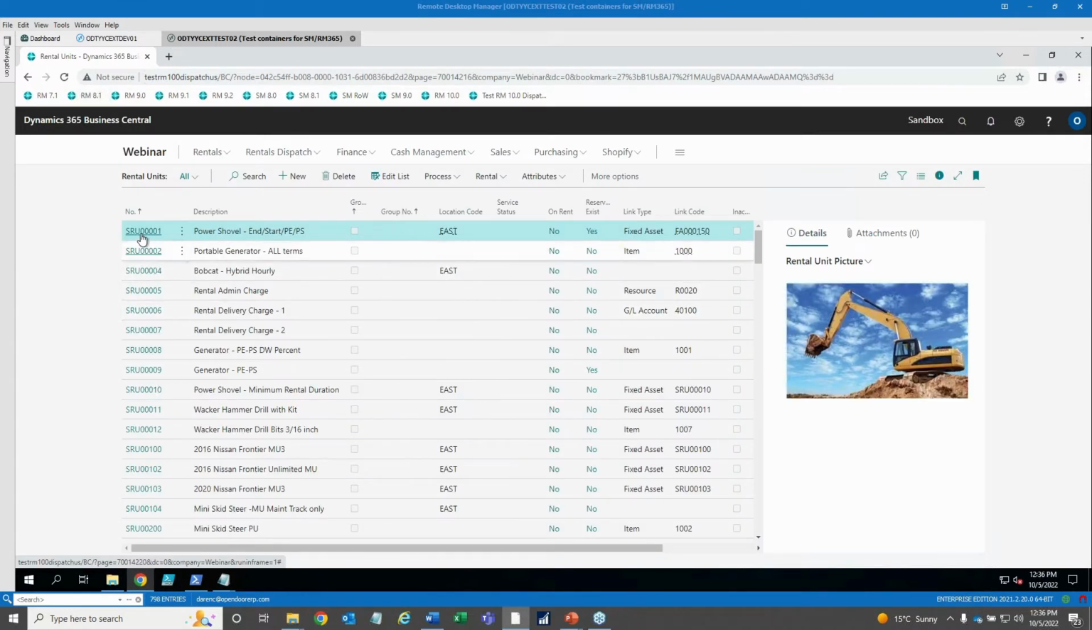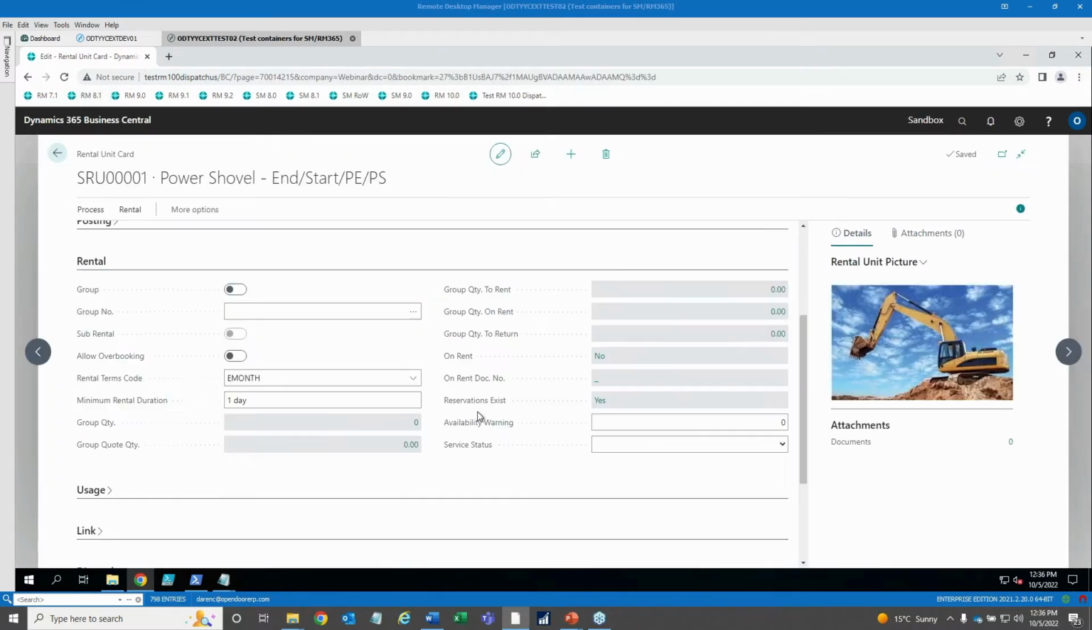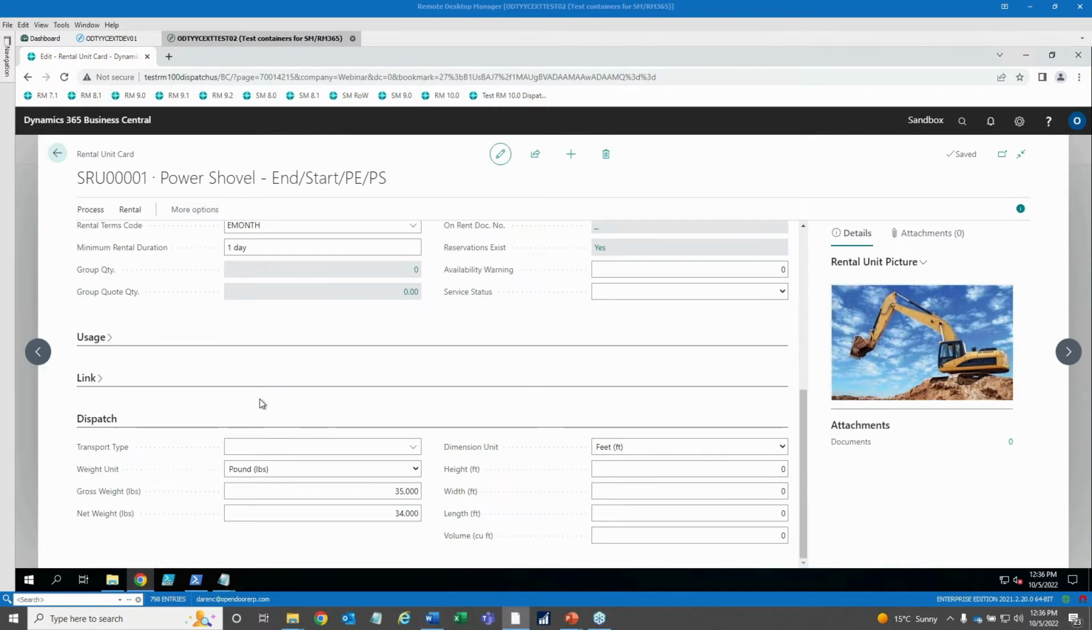The last thing that we really need to set up is rental units. There's a new dispatch section for rental units where you can specify what the transport type should be. This is a fairly large unit. You might want to specify it should go on a flatbed. And then you can specify the weights of those units, and those weights will be used to calculate weights during the trips. And I'll show that in a little bit as well. And you can specify dimensions and that type of thing.